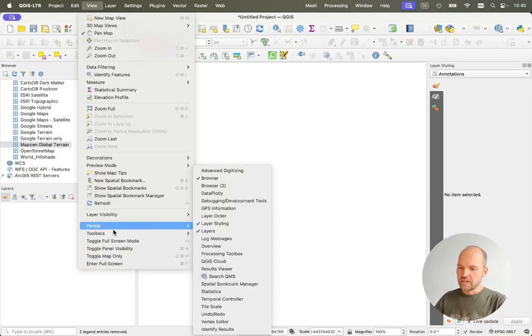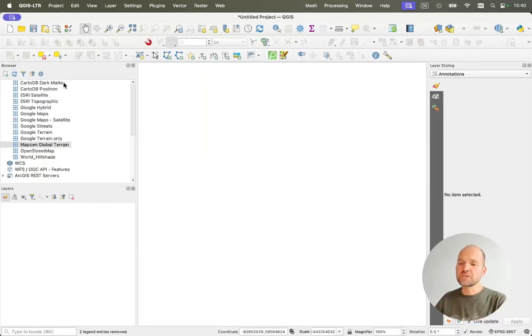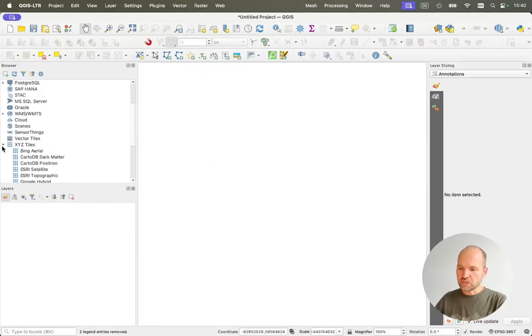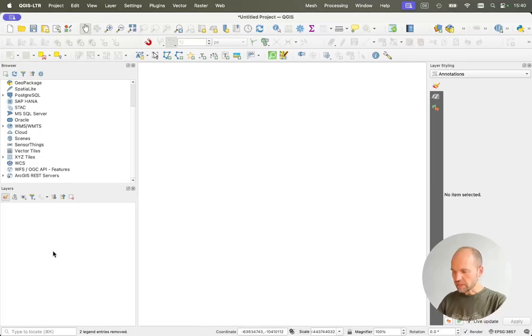View. Down there you will find panels where you can enable or disable certain panels. So what I typically like to have open is a browser because it gives me access to various base maps, which we will come to in a second. I also would like to see the layers because with the layers you typically work, shift them further up and down to highlight different parts on your map, which will be displayed in the middle. And then layer styling or the processing toolbox I typically have in a separate window.